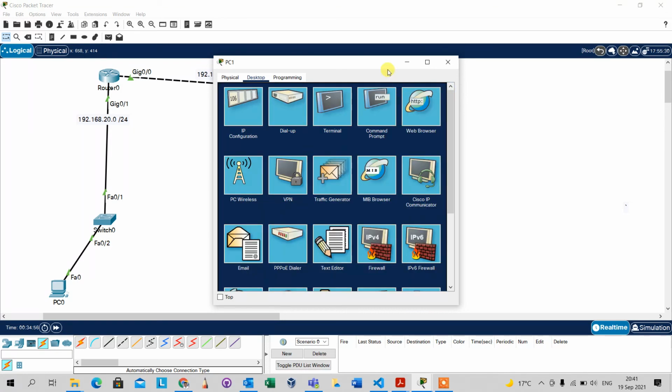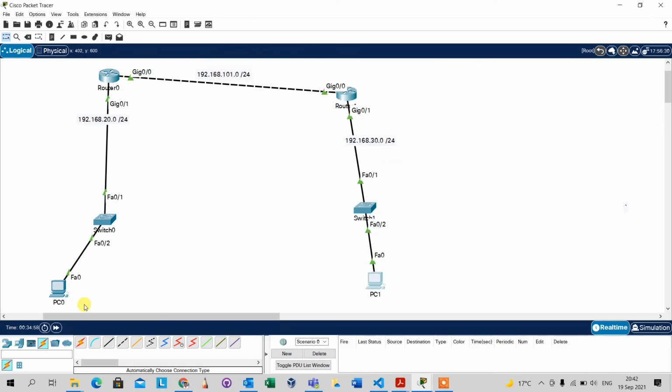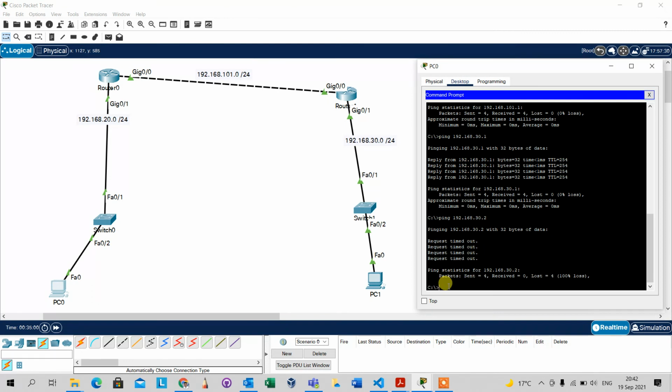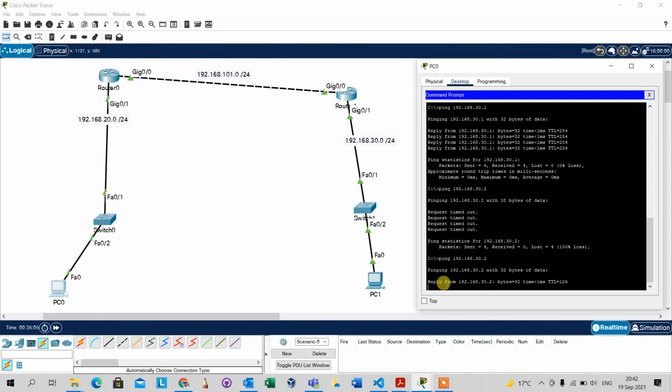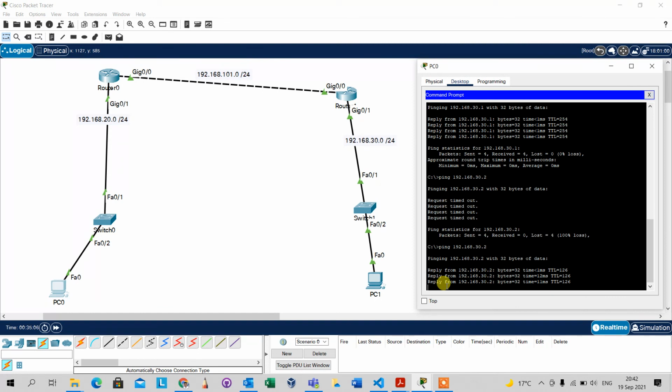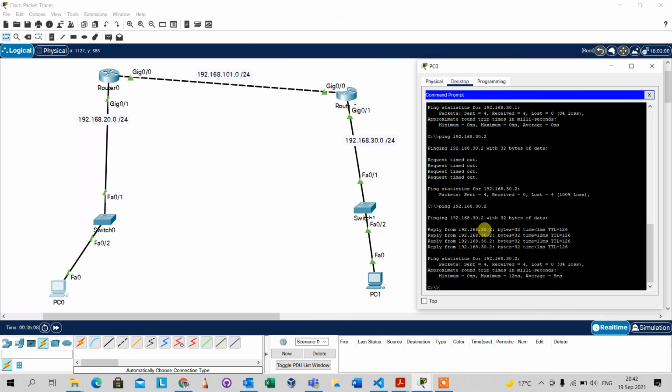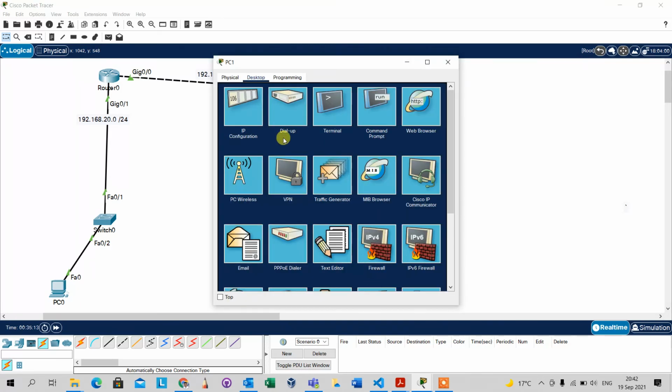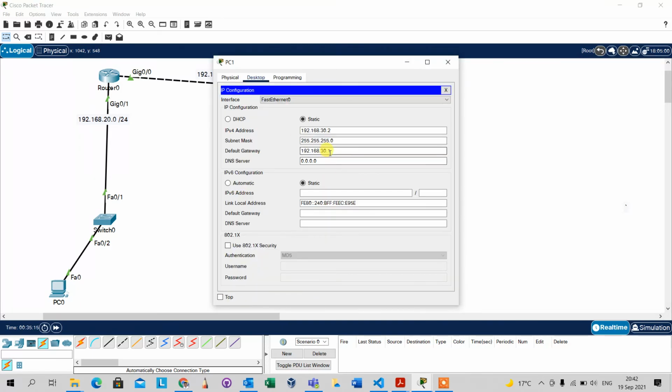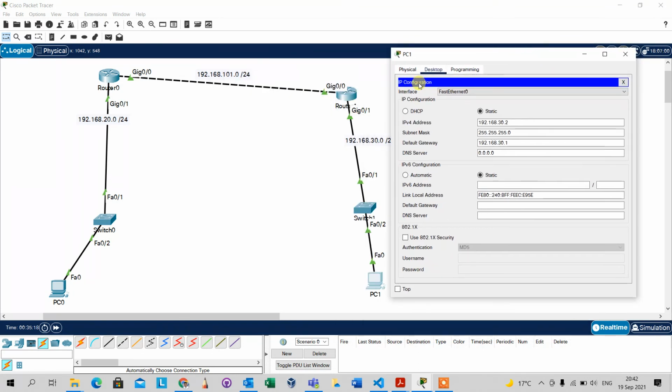So that's how you troubleshoot your network, right? Let me try to ping that device again. Now we're supposed to get a response because we have fixed that, right? So you can see now it's working. Reply from 192.168.30.2. Now it knows how to reply. So the issue was that the default gateway was 30.254, and there is no router that is 254. The only router that is here is 30.1.